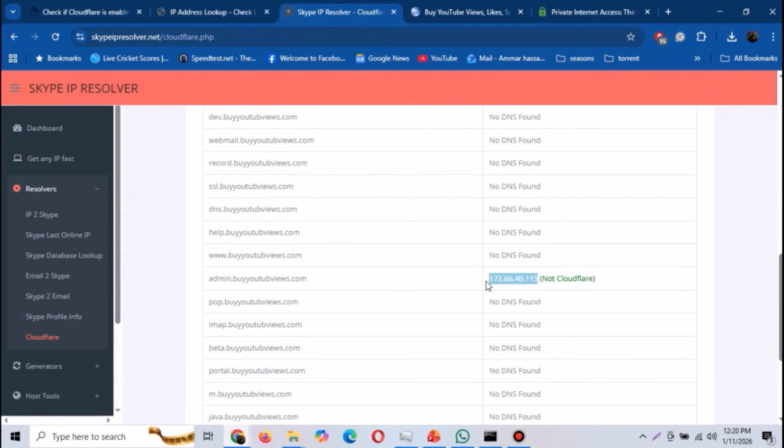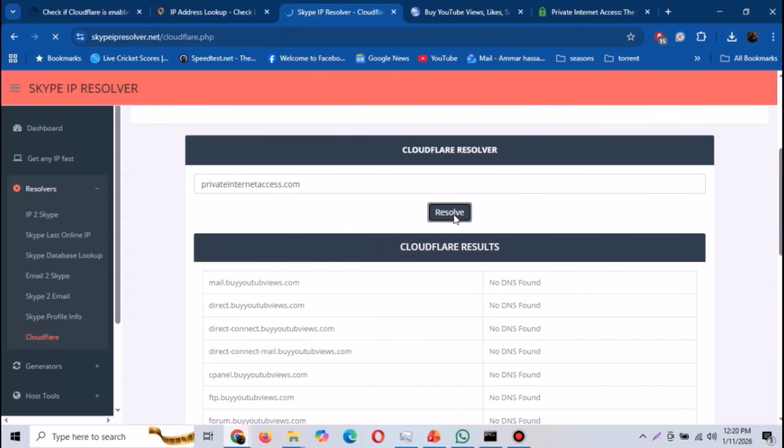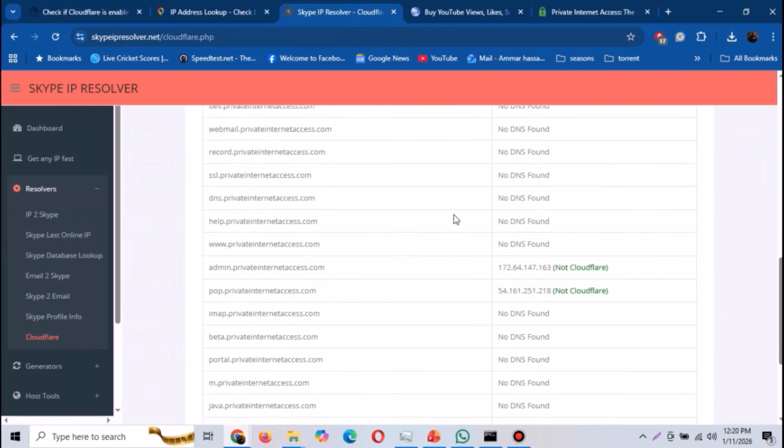Similarly, let's check our other target, Private Internet Access. When we run this one, the tool successfully pulls up multiple IP addresses associated with the infrastructure.